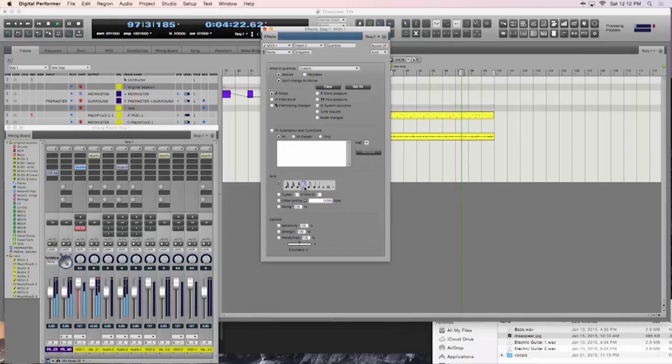So, I'd like to quantize this drum part to the 16th note, but I don't want it to be perfect. If it's perfect, it's not going to sound human anymore. So I'm going to turn the strength down to, let's say, 50%. What that's going to do is take every note and move it 50% closer to the grid, but not right on the grid. So it preserves a little bit of variation in there.